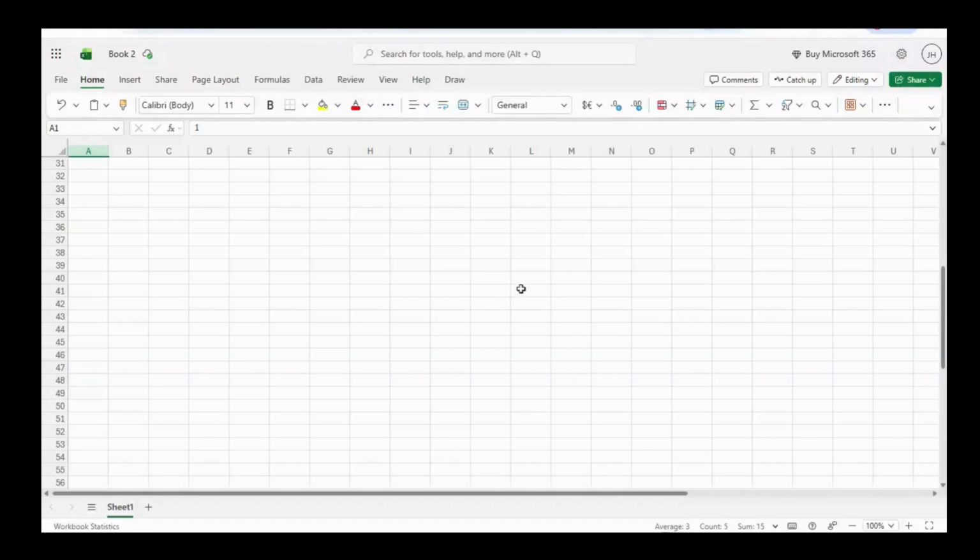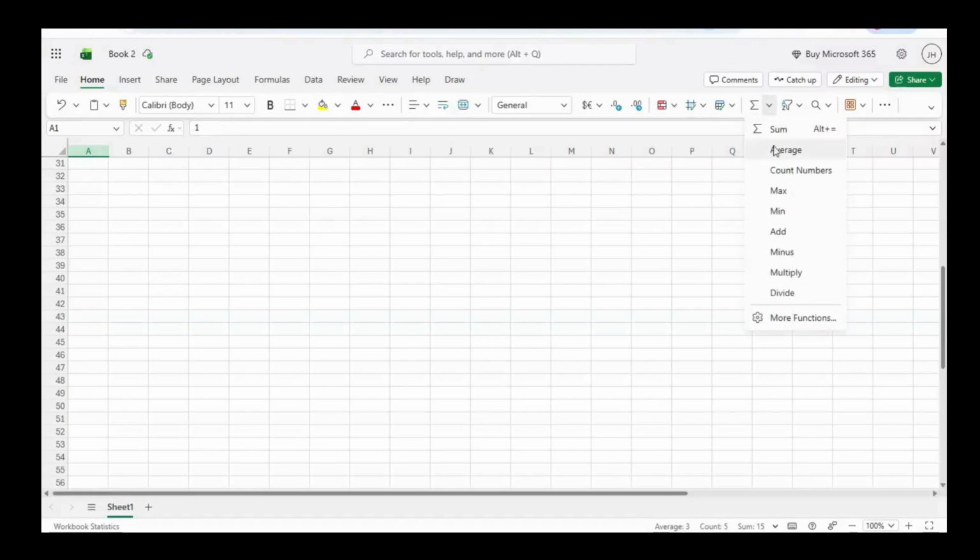Now let's work with the functions. To find functions, go to the Home tab and then the AutoSum option, and when you click on the down arrow you see different functions like sum, average, count numbers, maximum number, minimum number, add, minus, multiply and divide, in which we are going to learn today about sum, average, count, maximum and minimum. So let's see.